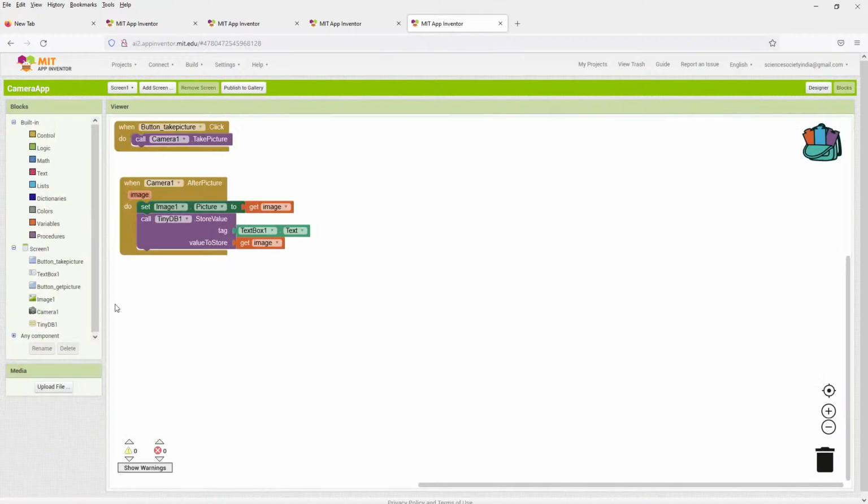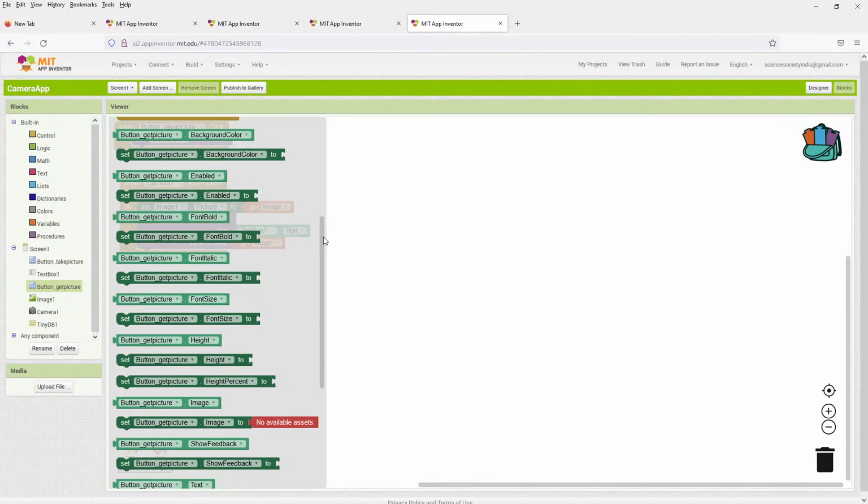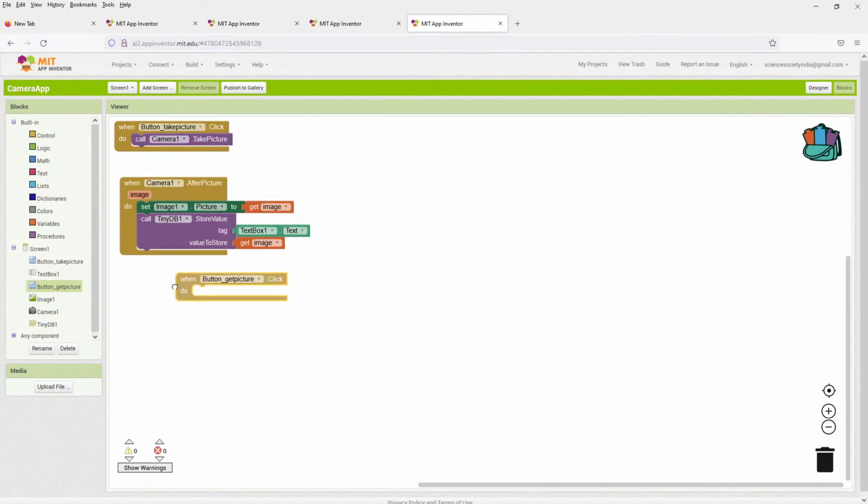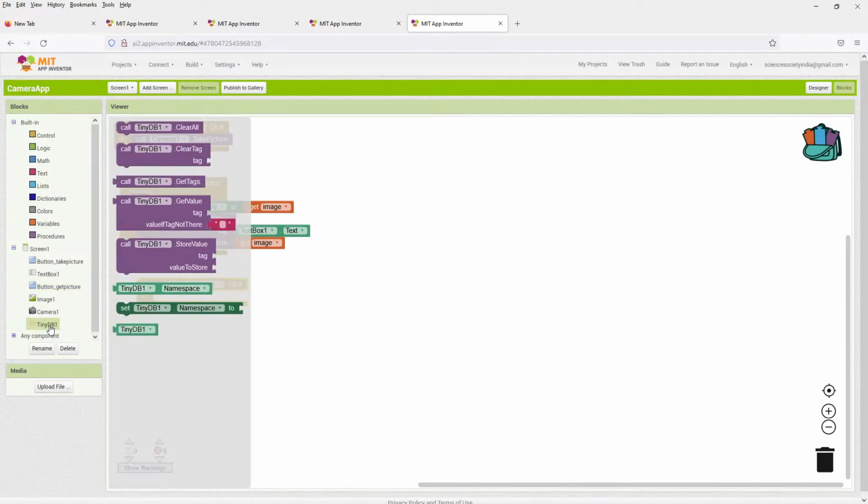Now it's very easy for me to see here button get picture. So when button get picture is clicked, right? So if I click here, button get picture, click. On click of this, I need to get this particular value from the storage, right? I want to get the value, right? So since I want that value, it is stored in TinyDB, and so I want to get value. Earlier I did store value. I want to do a get value.